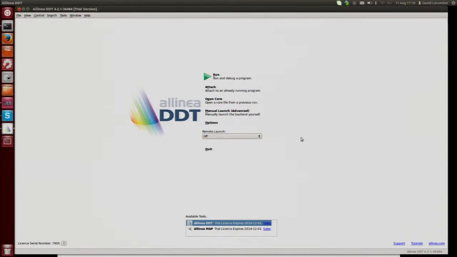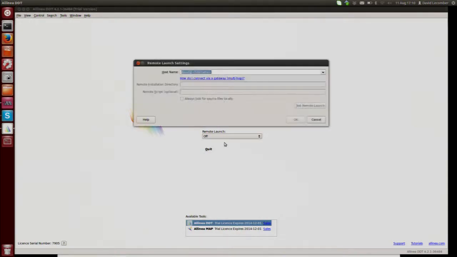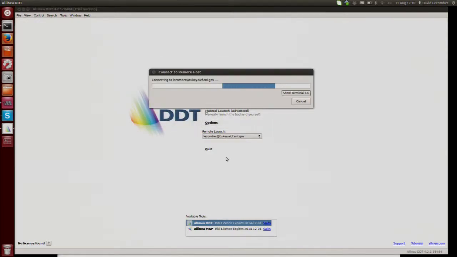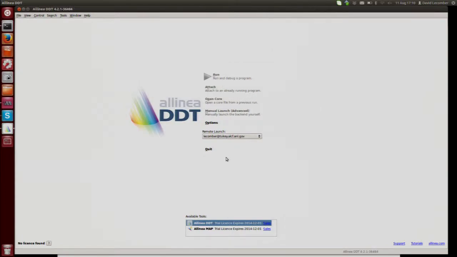There's a remote launch that you can configure down here, in this case, Tukey. I'll just show you the configure screen. You have the hostname, so it's username at hostname, the installation directory, which I'll show on the slide in a moment, and then you're connecting to the other one. For Tukey, very simply, it's going to do that. It'll usually ask you for a password, but I've got an SSH session in the background there. And I'm now connected. All my files are on the remote system.